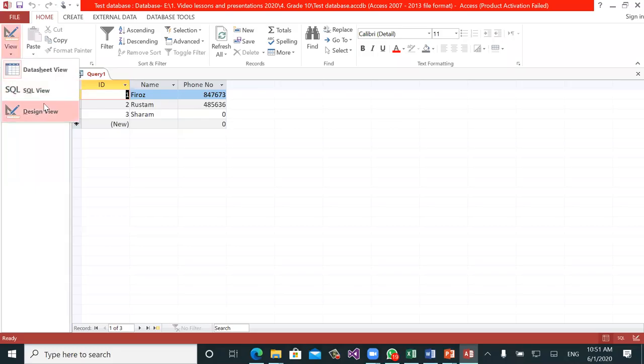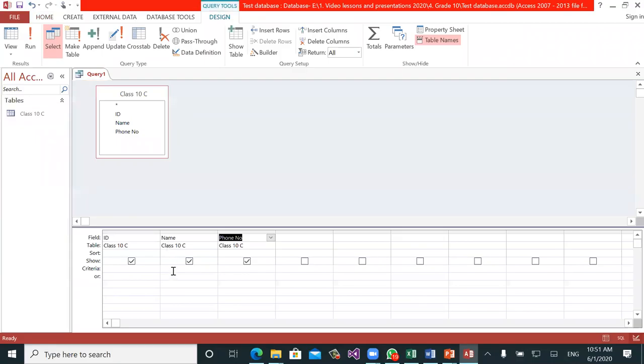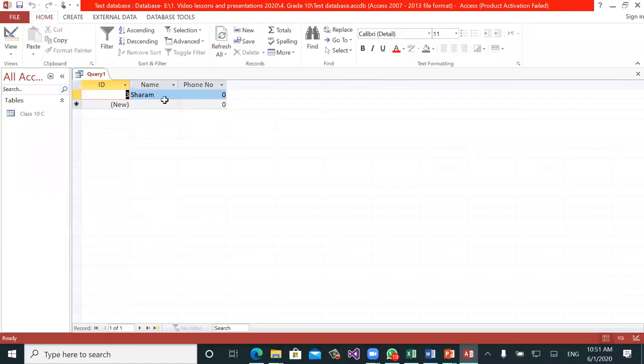If I want to find, for example, you have thousands or millions of records, how do you want to find a specific name? There are millions of names. Just write, for example, Shahram. Enter. When I click on run, oh, very easy. Shahram with this phone number. You don't need to check thousands of records to find Shahram's information.